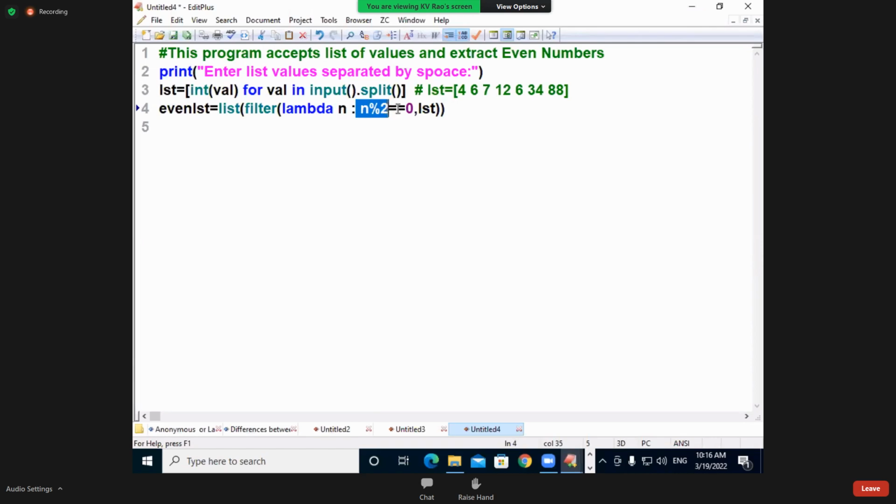4 percent 2, filtered. 6 percent 2, filtered. 7 percent 2, not filtered. 12 percent 2, also filtered. Next 7 percent 2, not filtered. 34, filtered. 81, for example, not filtered. What to filter, what not to filter, my condition will decide.